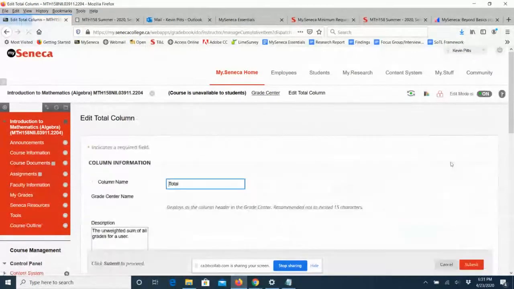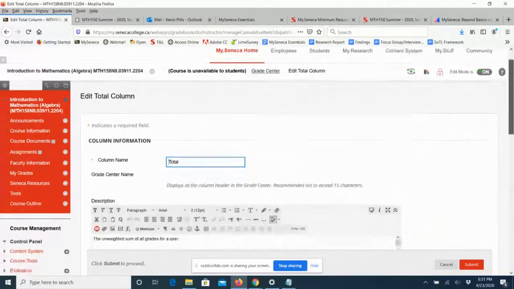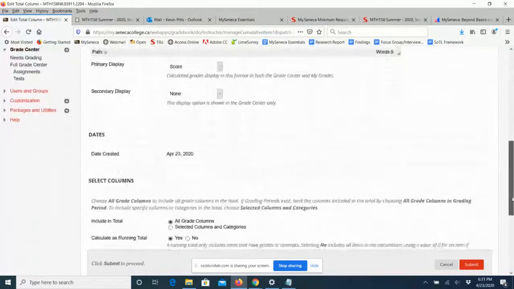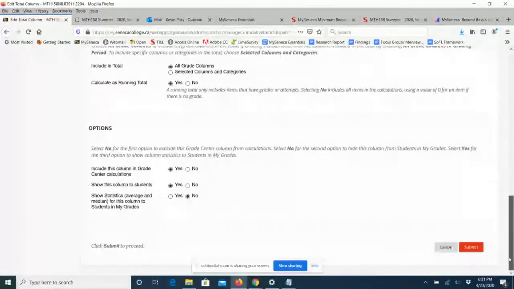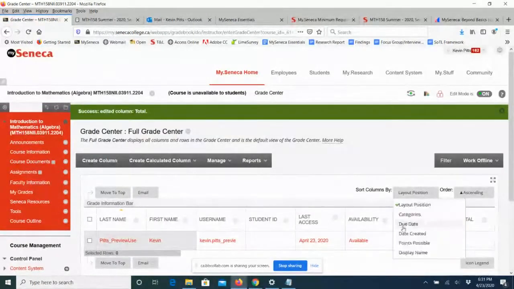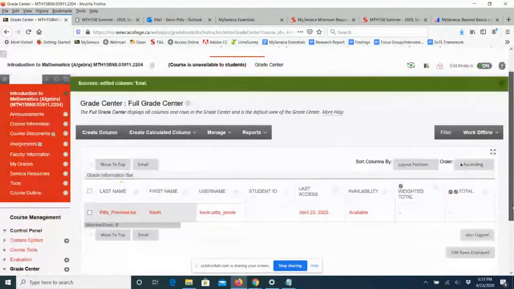So I click that. It gives me this form, the total column. All I have to do is come down to where it says the options, and I'm going to show this column to students. No, I'm not going to show the column to students. Make that no, and then submit. These are not done by default in MySeneca, so that's something you do have to do for every course that you go into. So now I've hidden both the weighted total and total columns.